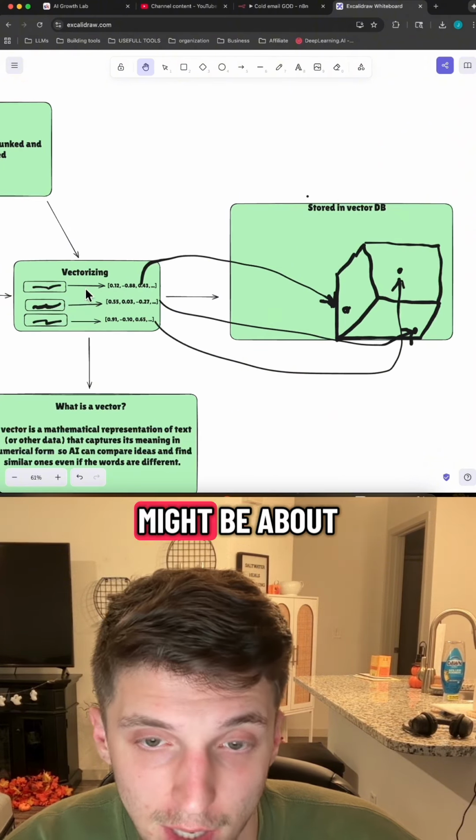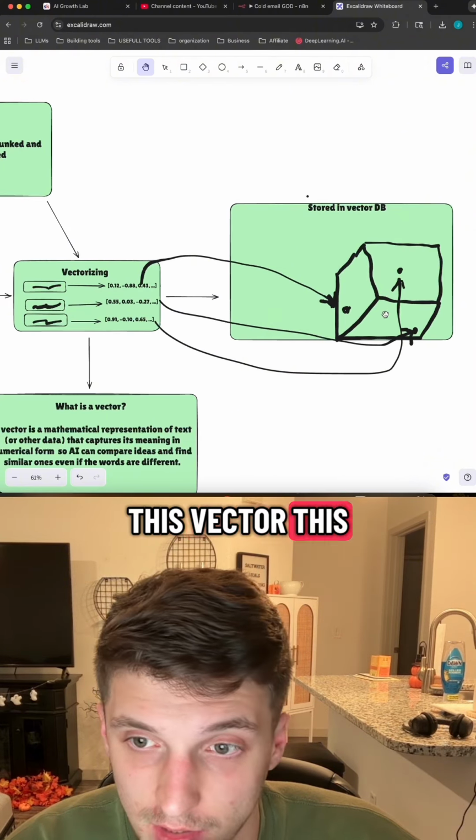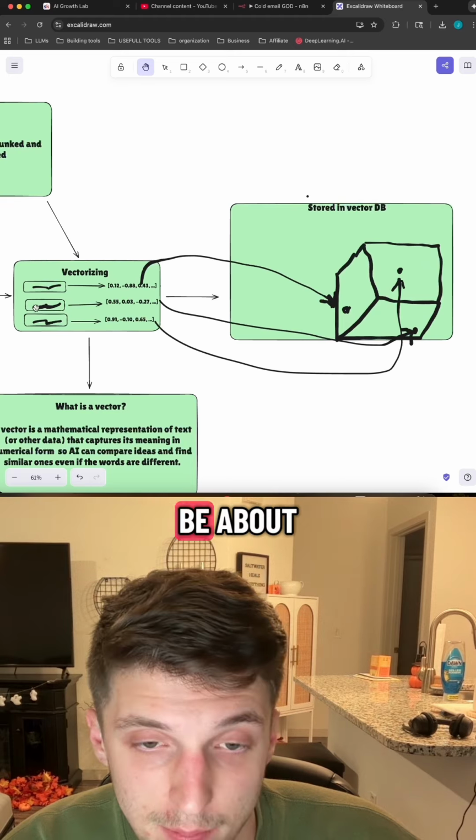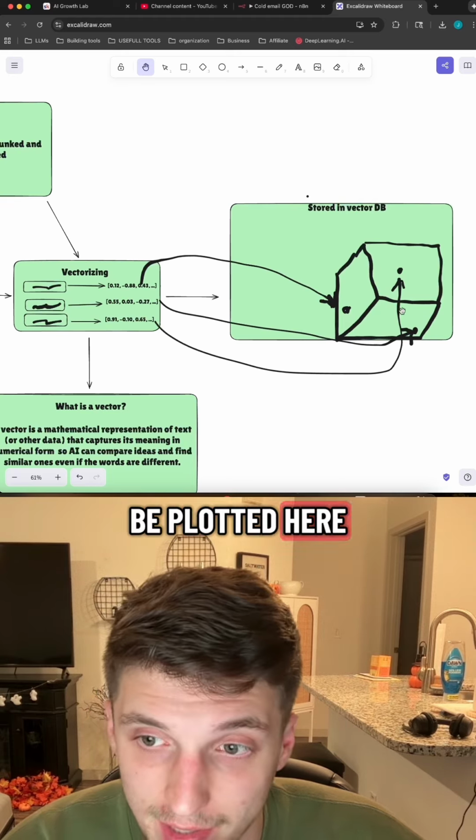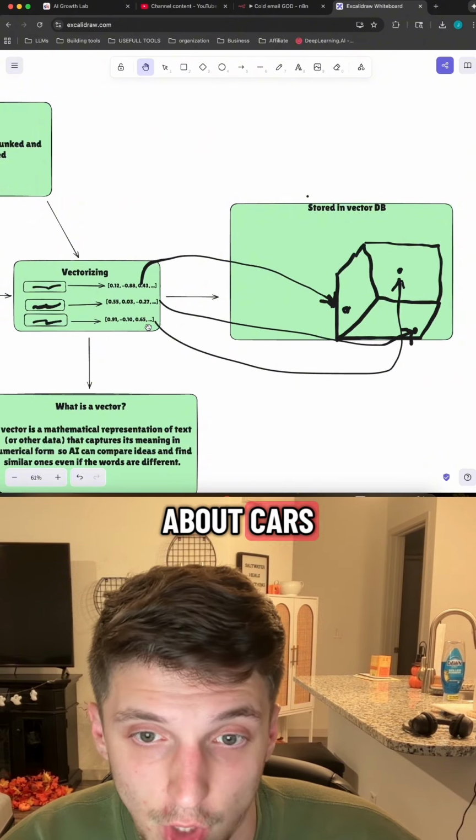This first chunk of our document might be about sales techniques. So this vector gets plotted on this part of the graph. This chunk might be about, I don't know, the kinds of clothes we sell, and it might be plotted here in the vector database. And then this last chunk could be about cars, and it gets plotted here.